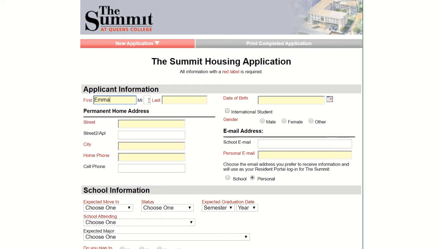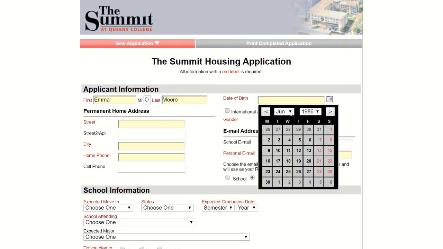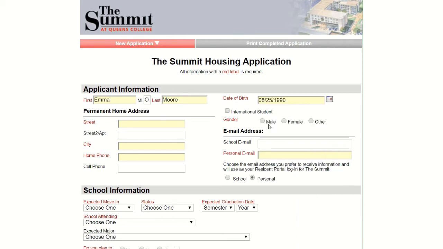Begin by entering your first and last name. If you have a middle initial, you may enter it as well. Next, select your date of birth by using the calendar icon on the right-hand side. Make sure that you click International Student and then select your gender.